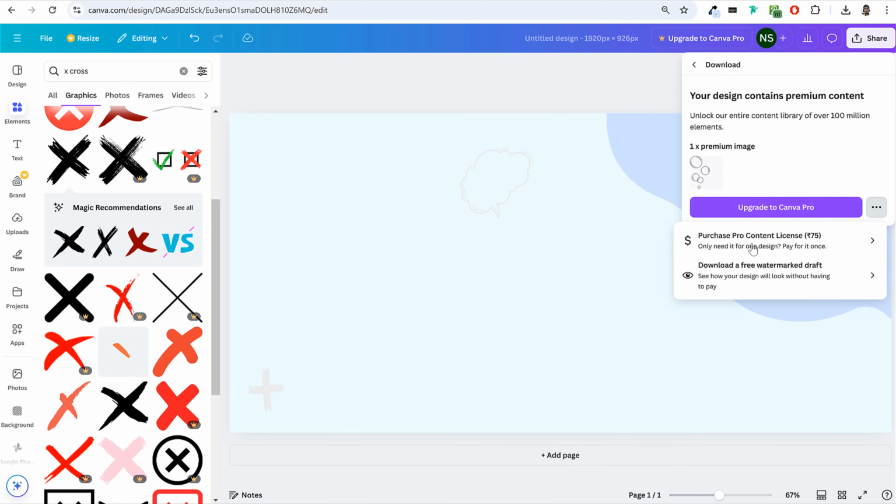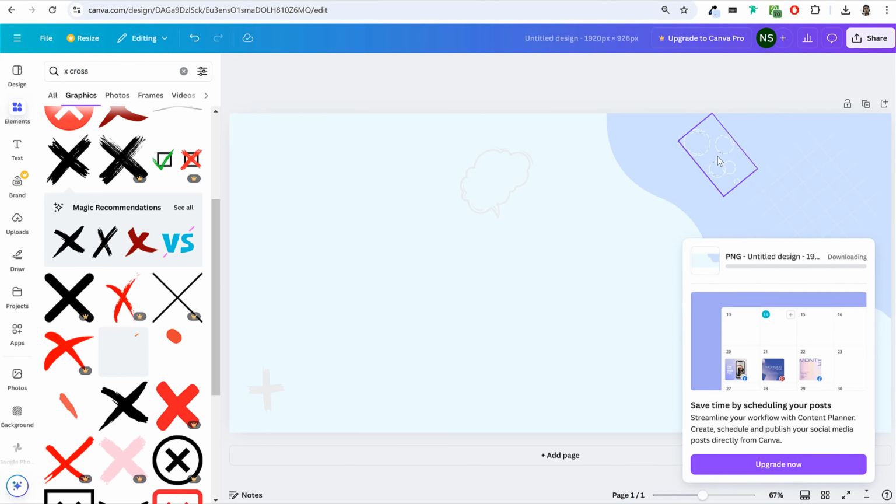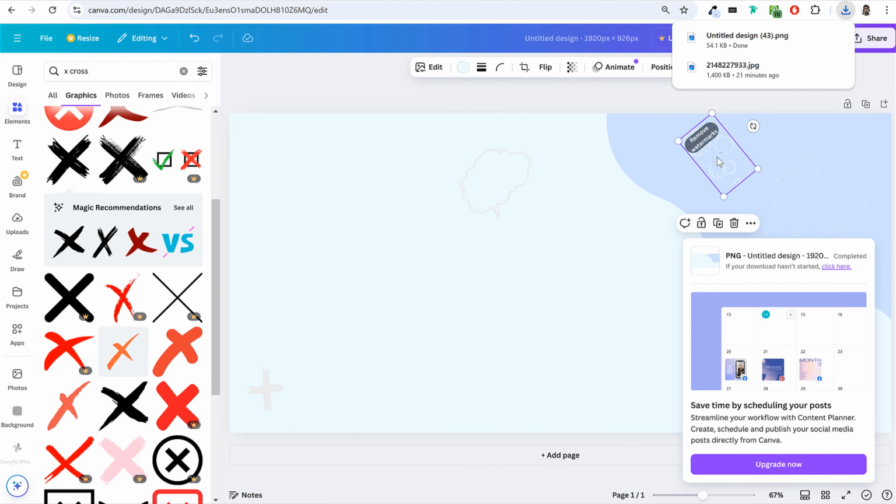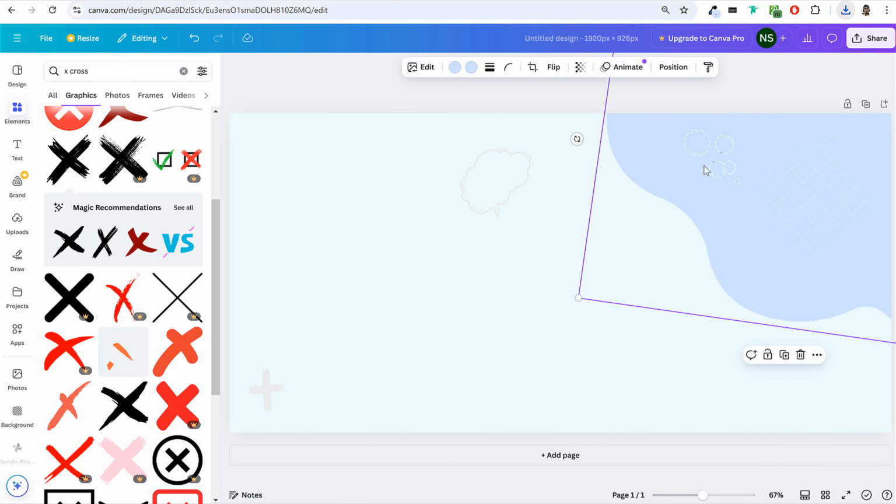We have mistakenly used a pro version. So make sure you don't use any premium graphics or any elements that are premium. Make sure you always use free elements.